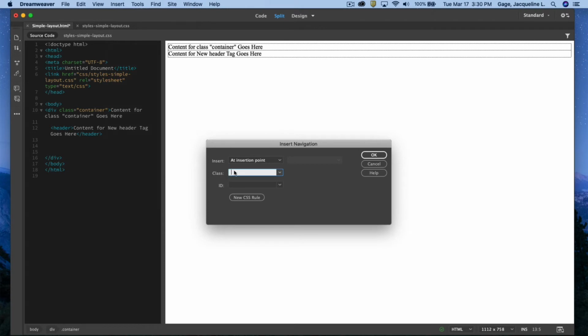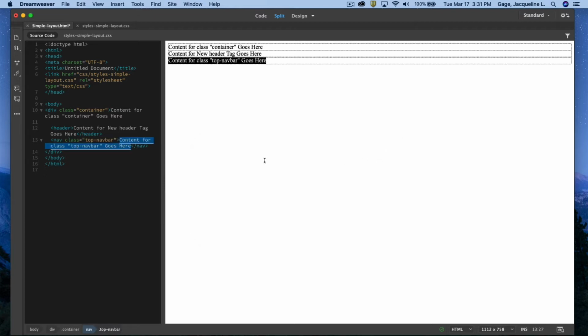Again, you could give it a second name if you want, or just leave it at the tag name. However, if you're going to have two navigation systems within the same page, you want to make sure that you're giving them individual names so you can target them differently. Maybe I'll call this top nav bar. And OK. Gave it the class name here. Nav class top nav bar.